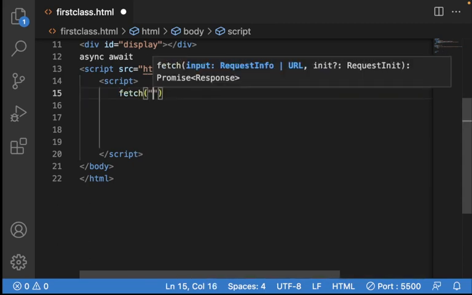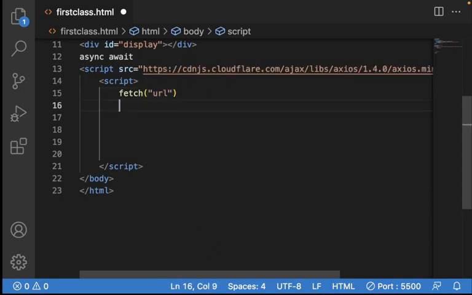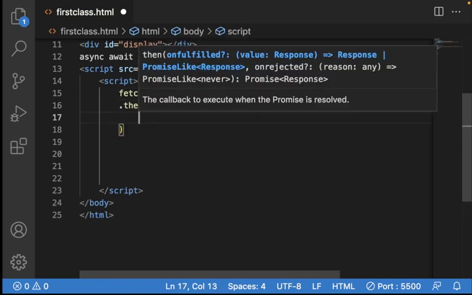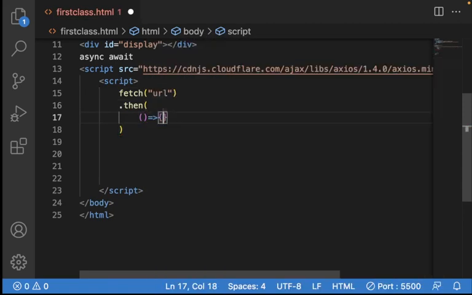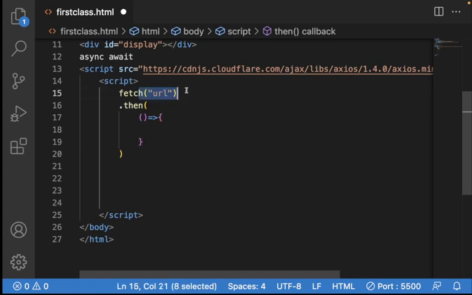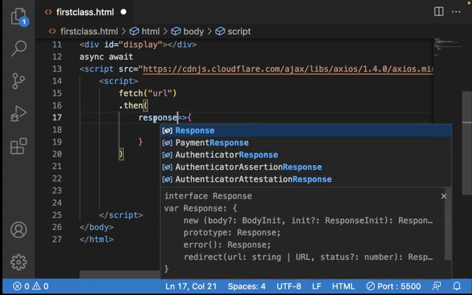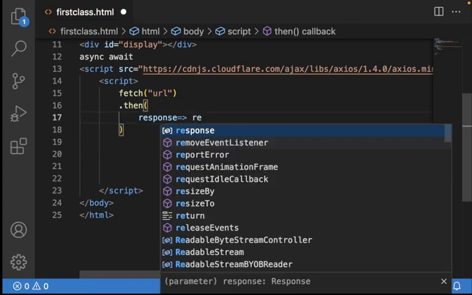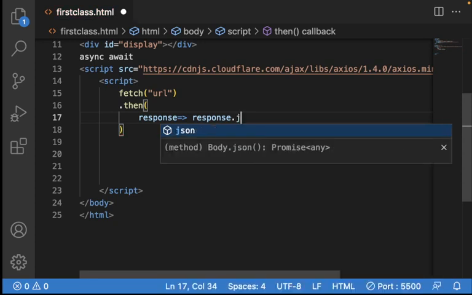The first argument here is the URL, and you can now use dot then. This dot then takes a callback. Whatever you fetch from this URL will be sent as the value of whatever you put here. So you can do whatever you want to do. But this doesn't give us our data in the manner we want. So we can now return the response.json.